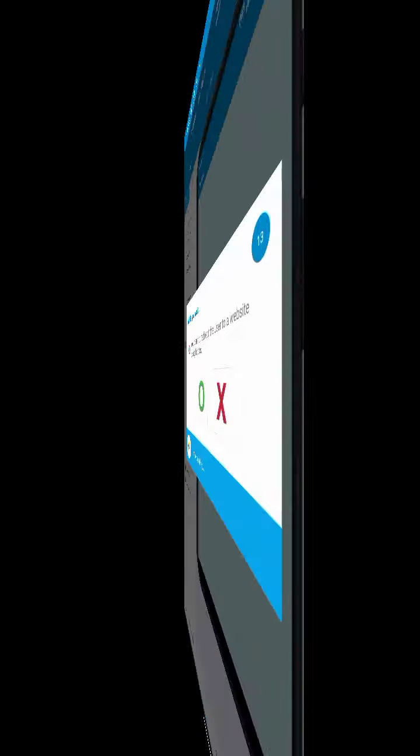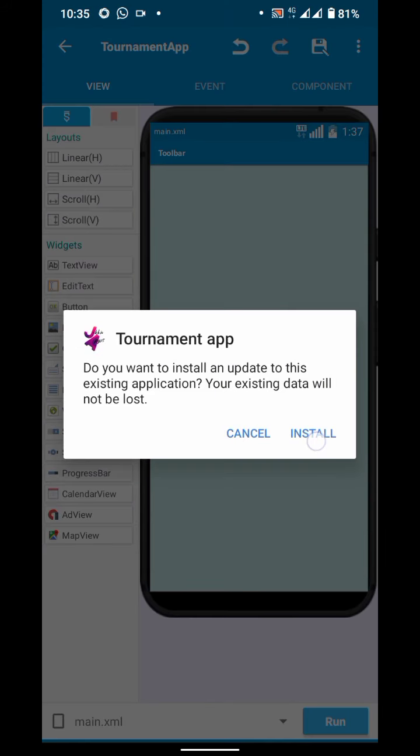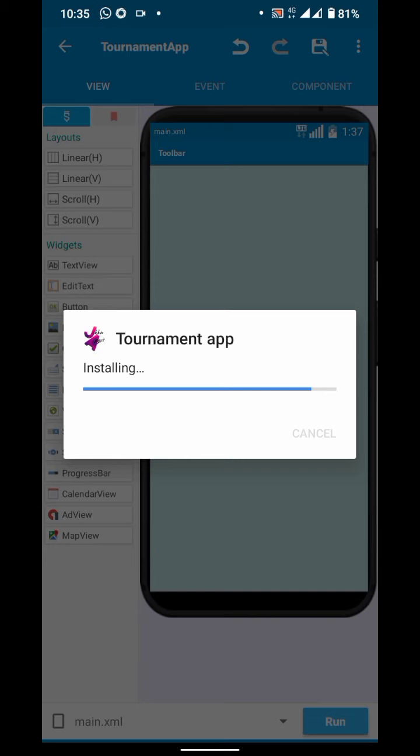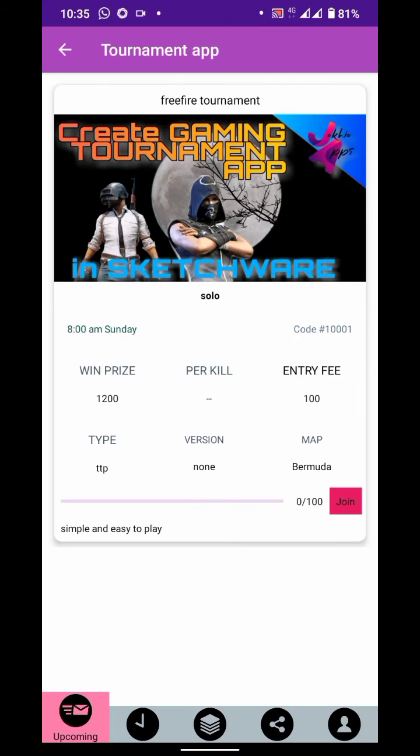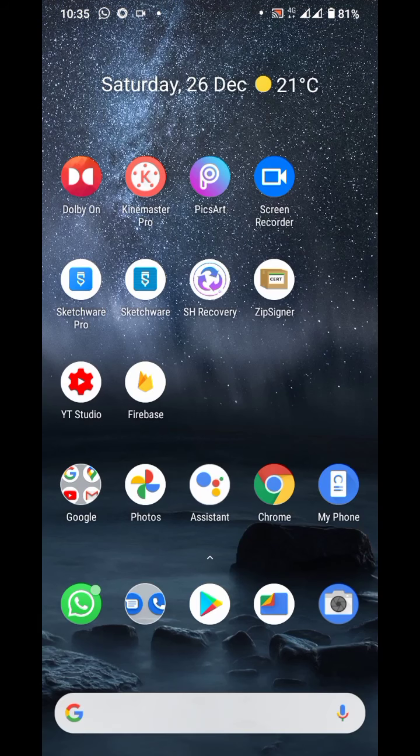Let's compile. Okay, so we got it. Here it is. Let's click the link. Oh, it crashed. So what could be the problem? Let's go to the data.